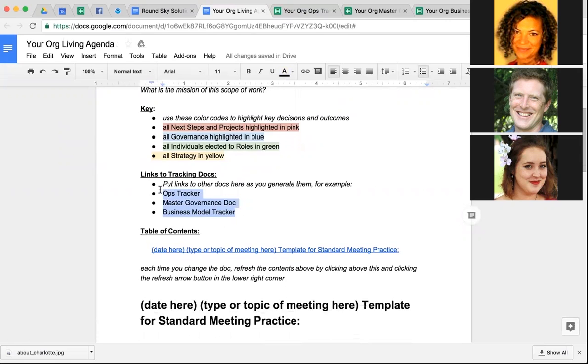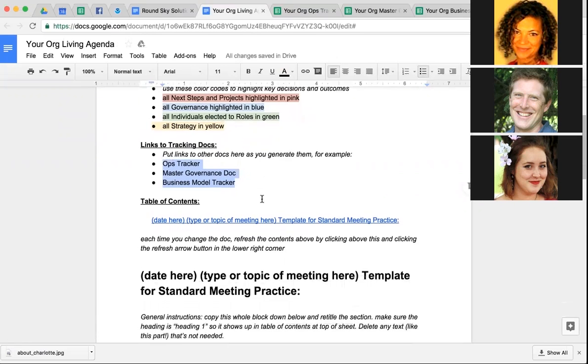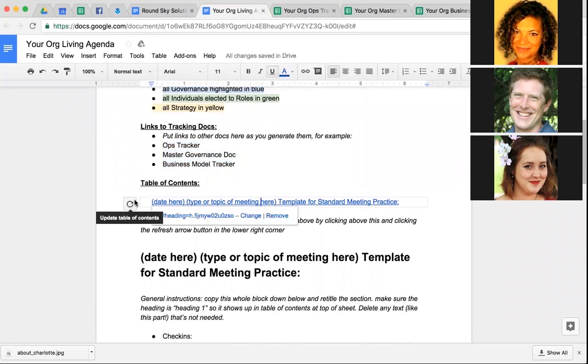And here you're going to update this section with the links to the other tracking docs that you'll be setting up for your team. This table of contents automatically updates when you press this refresh button. So you'll be able to access any meeting that you have right here in the table of contents.